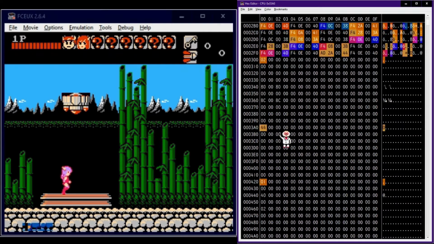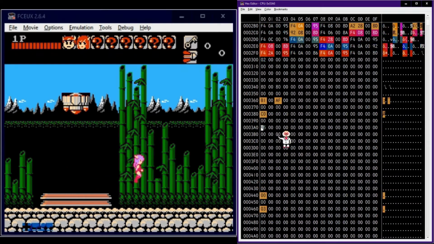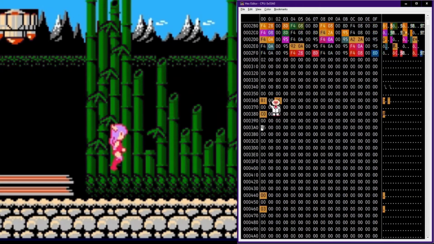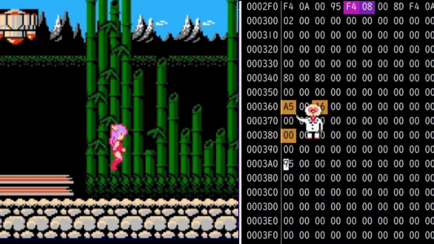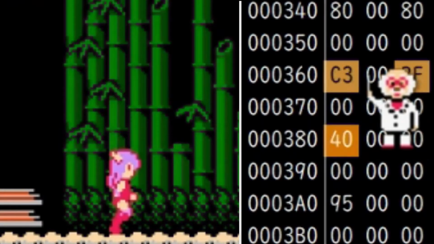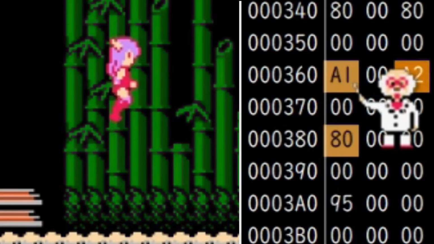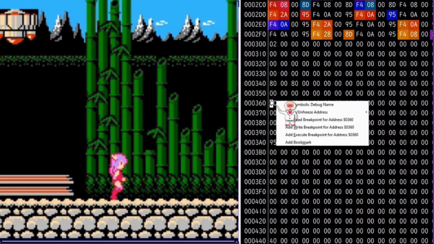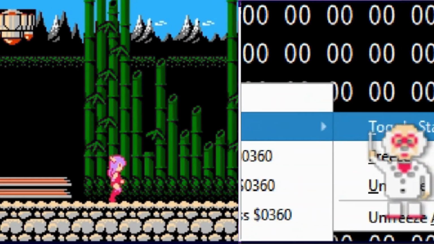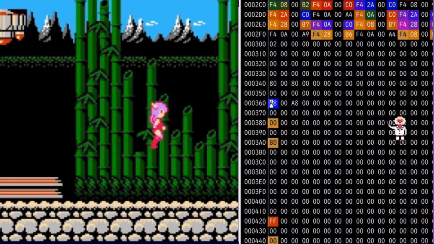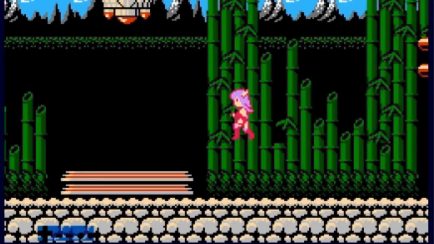Let's try to find what the player's Y position is. Aha, looks like 0360 has a lot to do with that here. That seems to go up and down when we jump. And we can test that by doing a freeze. All right, so I'm going to jump and freeze it. Oh, there I go. Yeah, look at me.